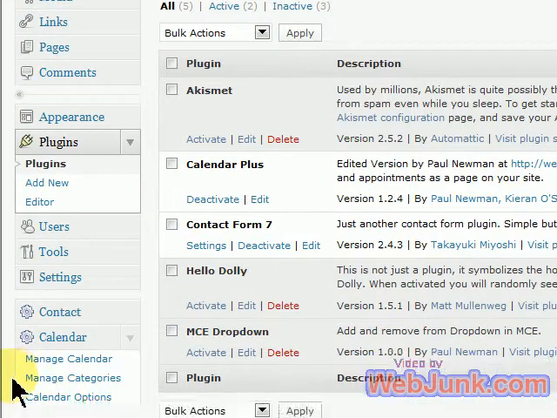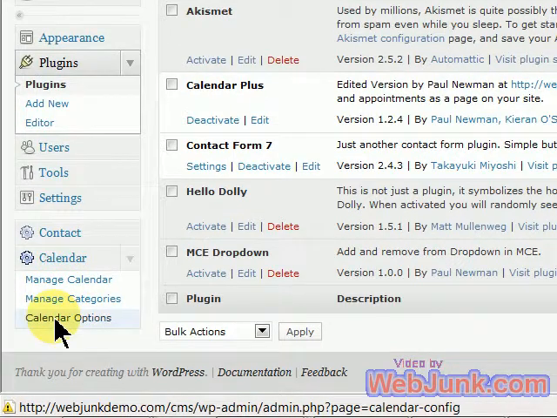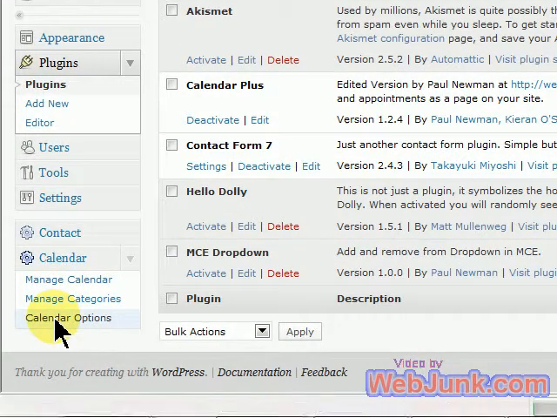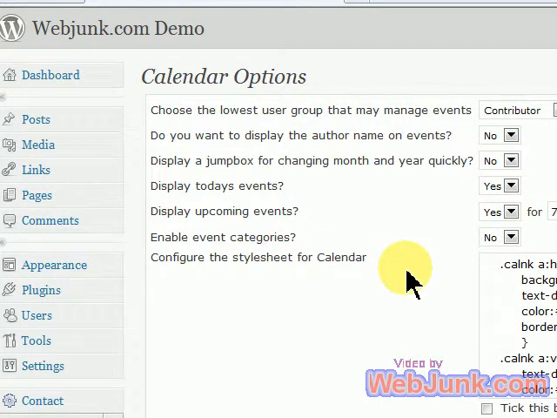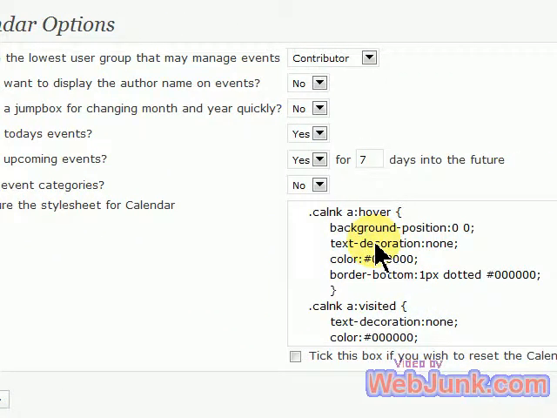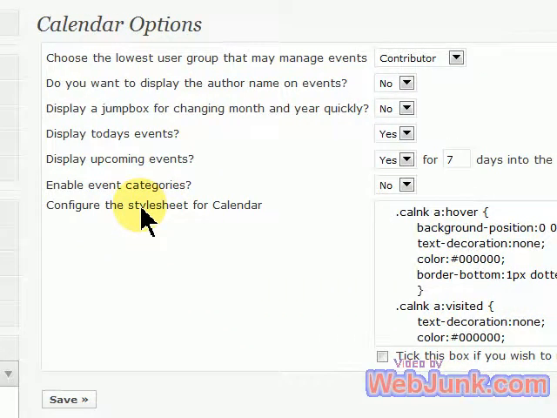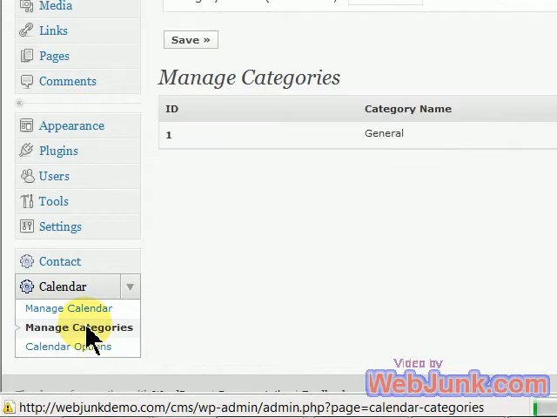You'll also see down the bottom here another tab on the admin menu. You have Calendar Options. And you have a bunch of choices, and we'll cover this in another video. And you do see the CSS, which is the layout for the calendar displays. Then you get into Manage Categories. Now this is a very important area.